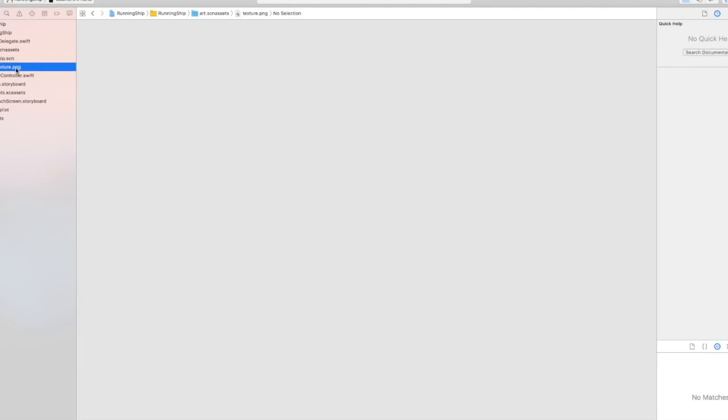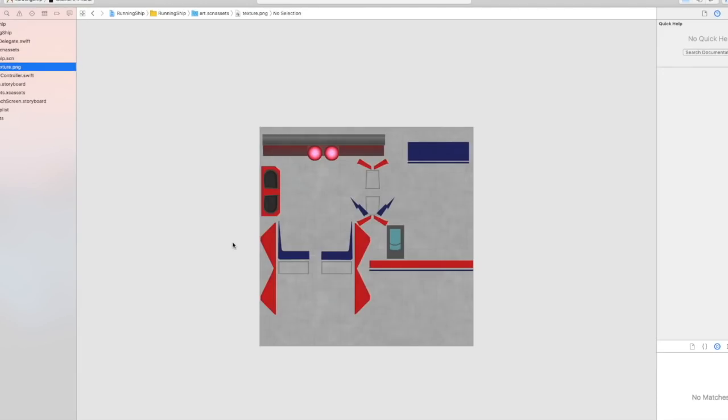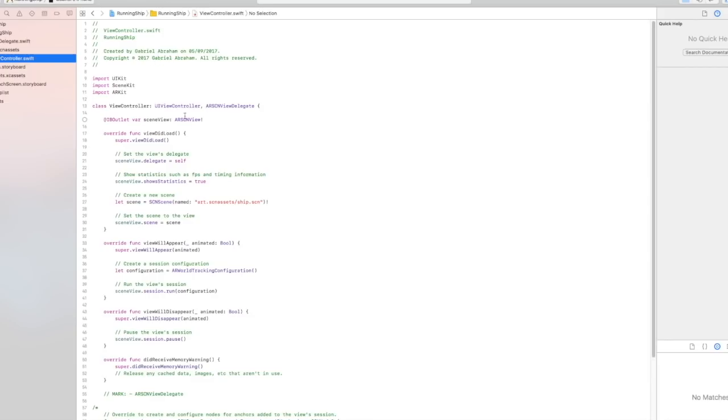But right here, the texture will be the material or the texture. And then underneath that, guys, we have the code. So this ViewController, or this script right here called ViewControllerSwift, controls everything, or is part of the processes that control ARKit, or that control how the objects will be rendered onto the screen.